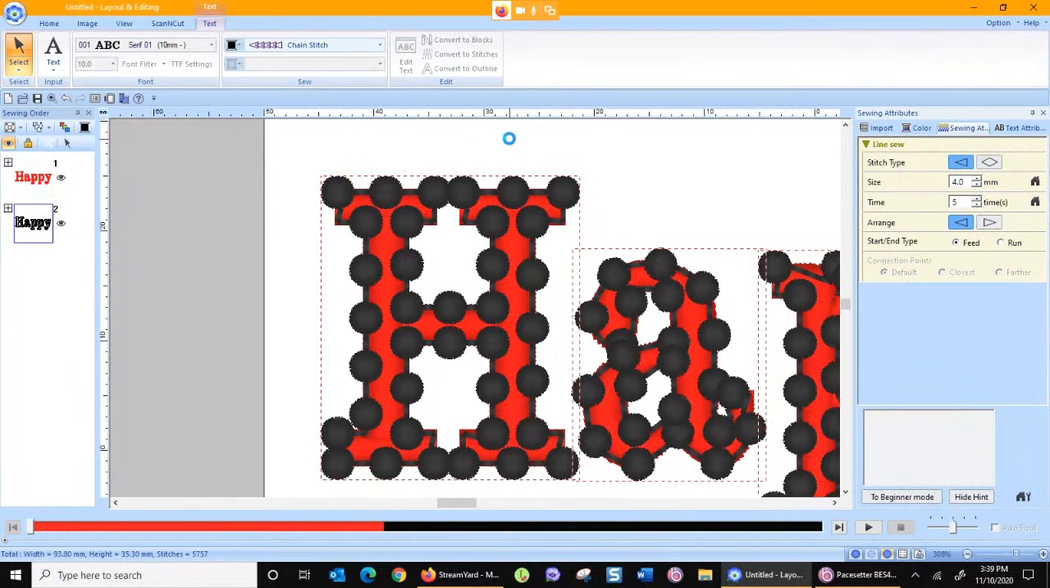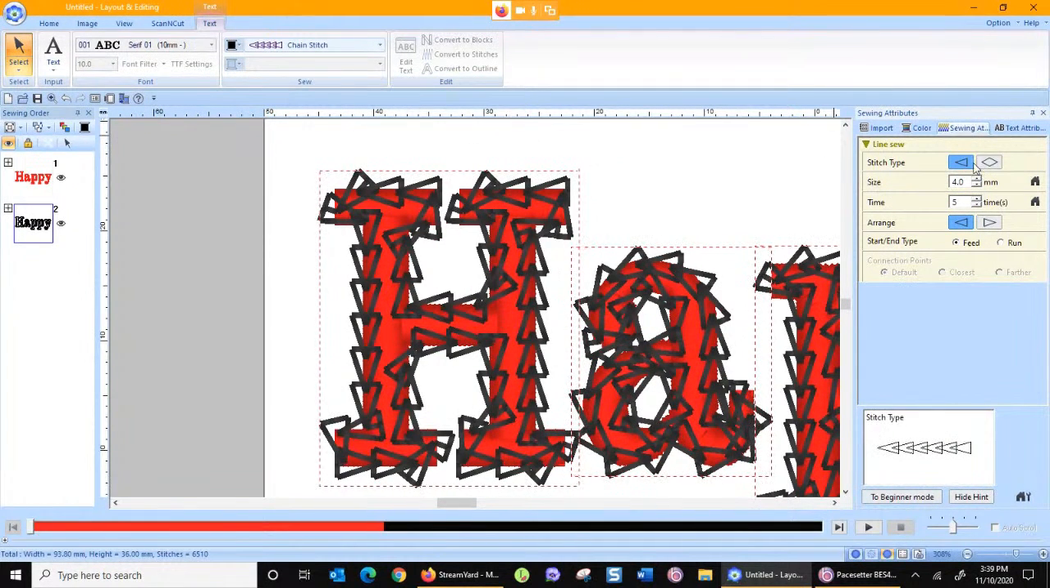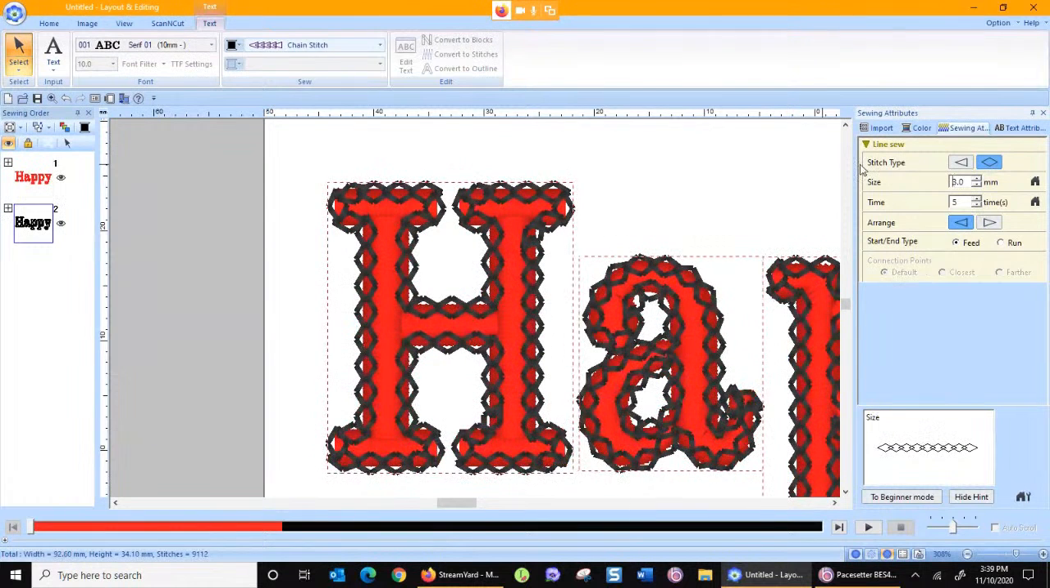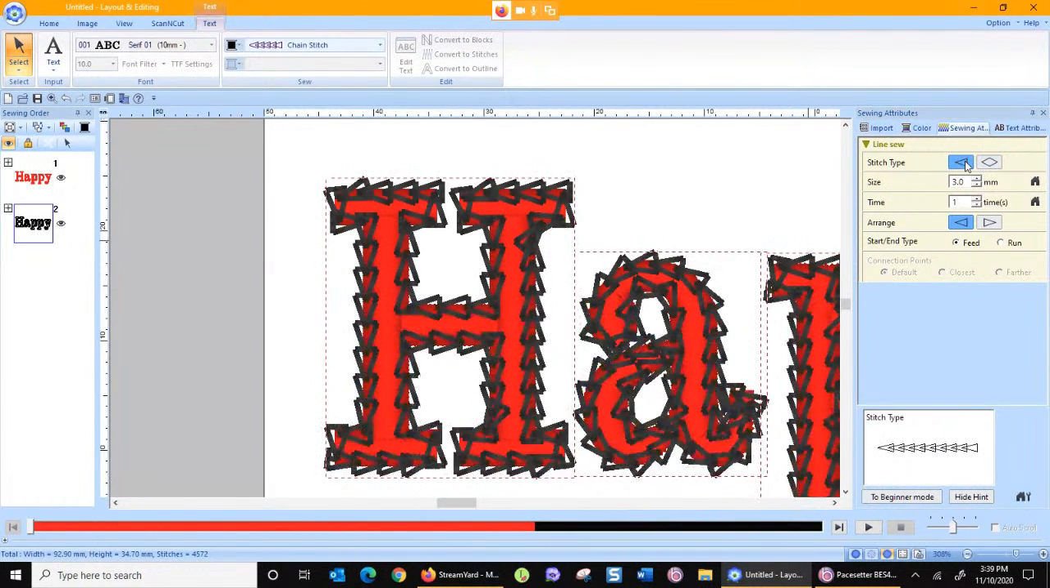You also have a chain stitch, and there are 2 styles of chain stitch. You have your regular chain and then your diamond chain, and these can be made smaller as well. You can also adjust the number of times it goes around. So default is at 5, but you can take it to where it only goes around 1 time.